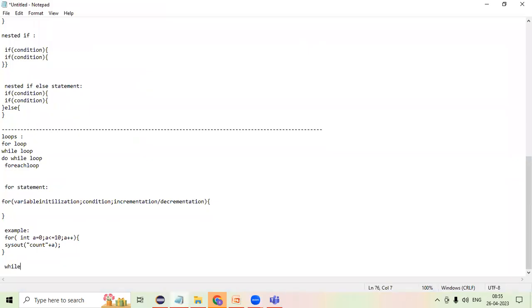The while loop is similar to the for loop. But in the while loop, if the condition is true, if the condition is satisfied, then only it will go inside the block. It will keep running, so it can be an infinite block. It checks for the particular condition, we can say.